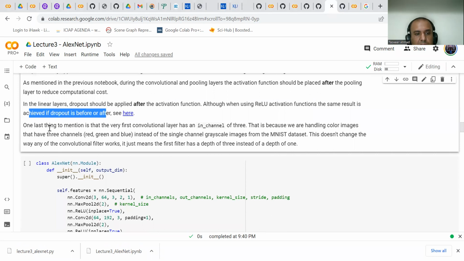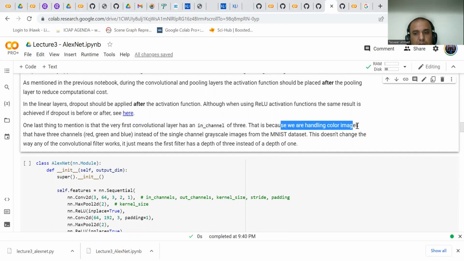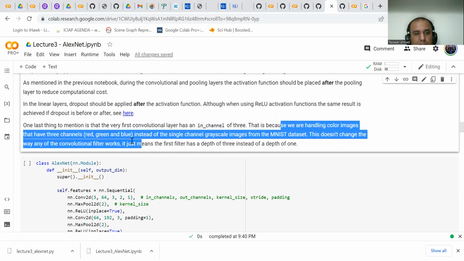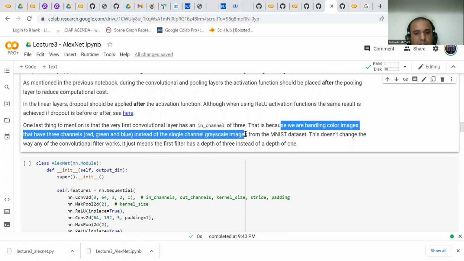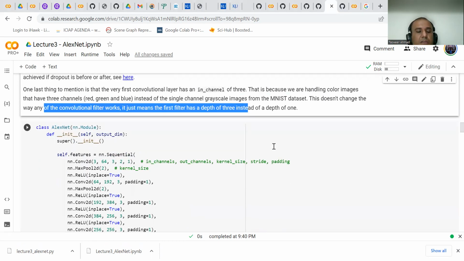One last thing to mention is that the very first convolution has an input channel of 3 because we are using colored images instead of the single channel grayscale images of the MNIST dataset. This does not change the way any of the convolutional filters work. It just means the first filter has a depth of 3 instead of 1.